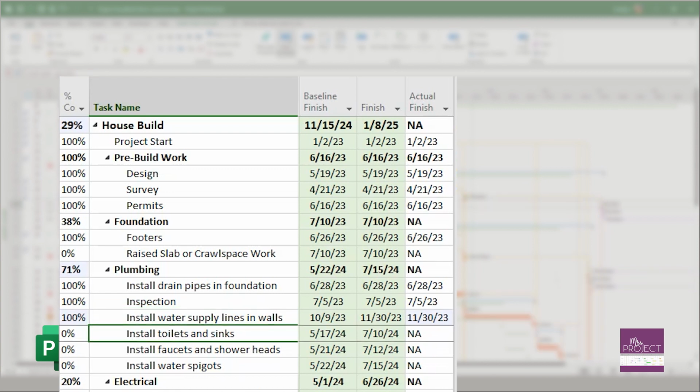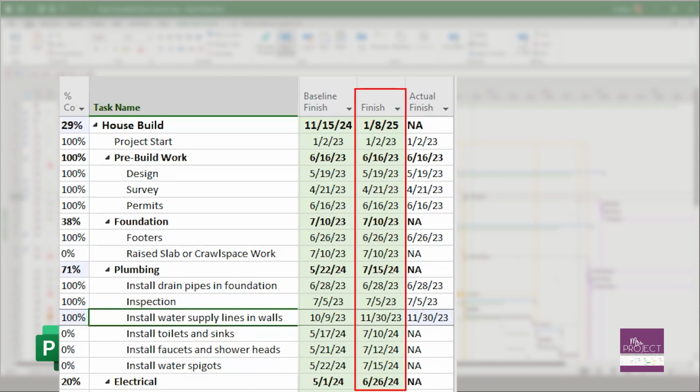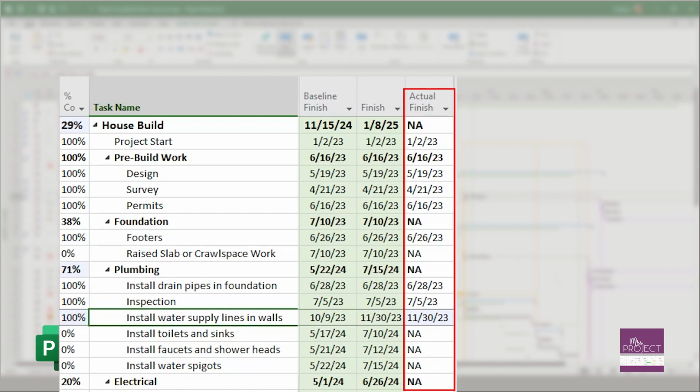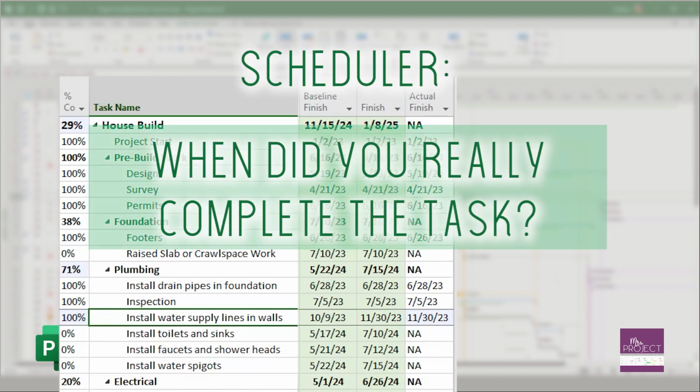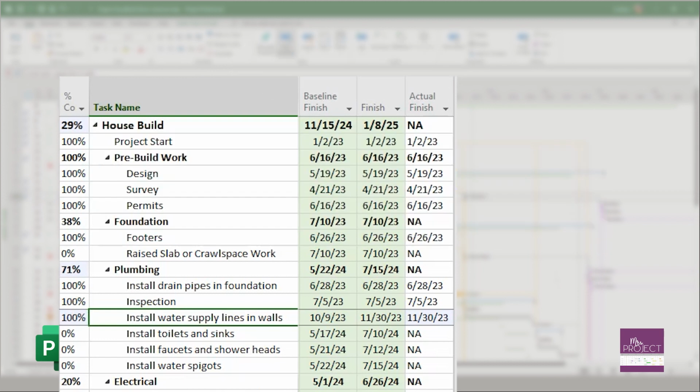Even if I marked it today, it's not going to say that it was done today. So that's how Project works. It takes the finish date and puts it as your actual finish. It's up to you to say, okay, well, when did it actually finish so that I can get it accurate? And that's why schedulers will always ask, well, when did you really get it done? Because you want to make sure that you update the information.